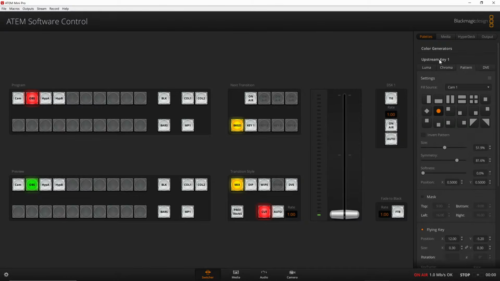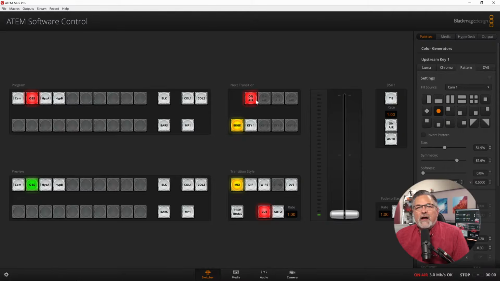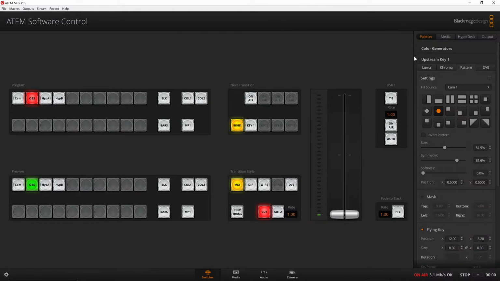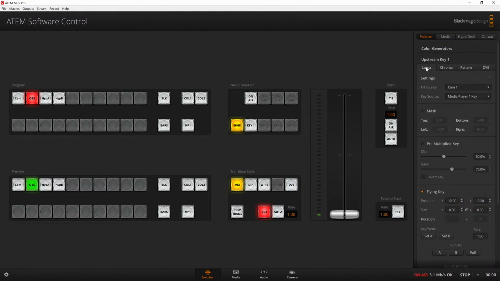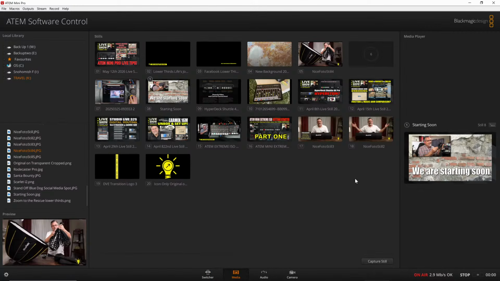Then you have one upstream key, and that's right here. So I can turn it on the air. So right now it's camera 1, and it's set to pattern, and I'm inside a circle. So when I turn it on, I'm inside a circle. But if I was to turn it to Luma, it's set to camera 1. So we're going to change that to media player. So now I'm media player fill and media player key. And now if I turn it on, it's going to display that graphic.